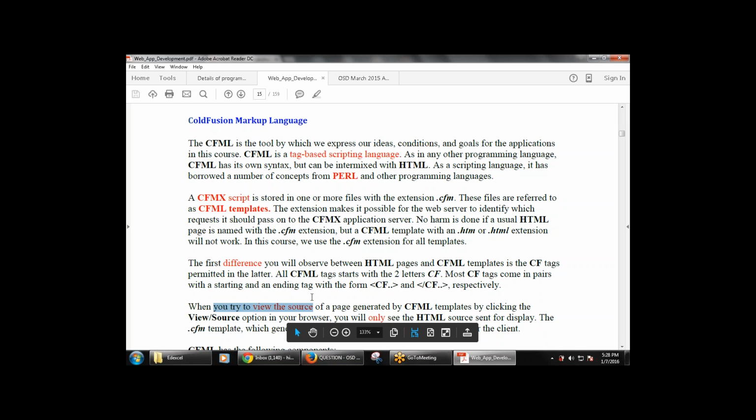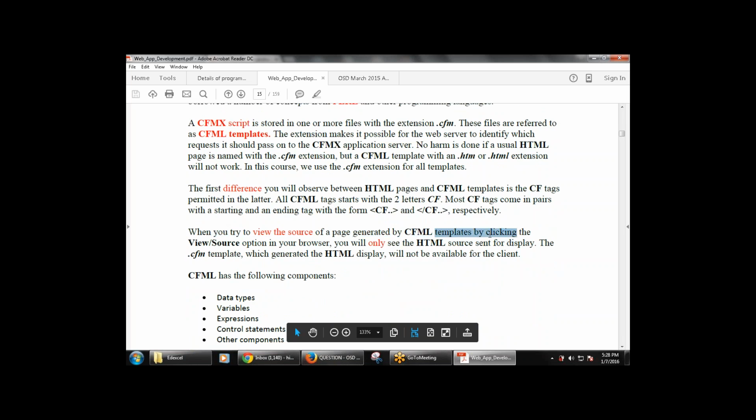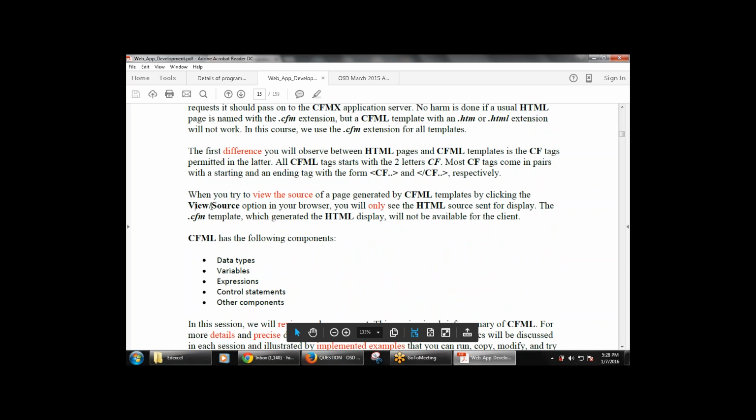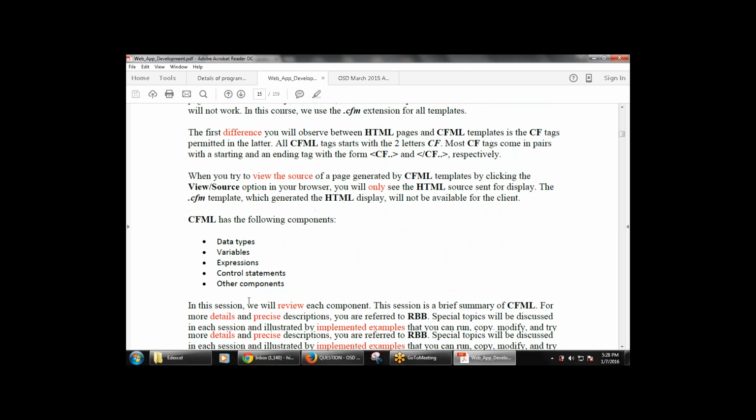When you try to view the source of the page using the view source option in your browser, you will only see the HTML code for the display. The .cfm template which generated the HTML will not be available to the client. CFML has the following components: data types, variables, expressions, control statements, and other components.